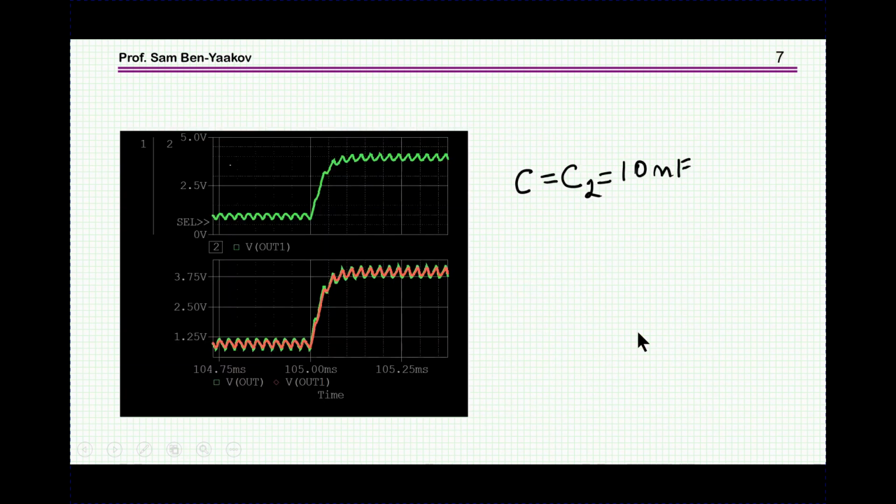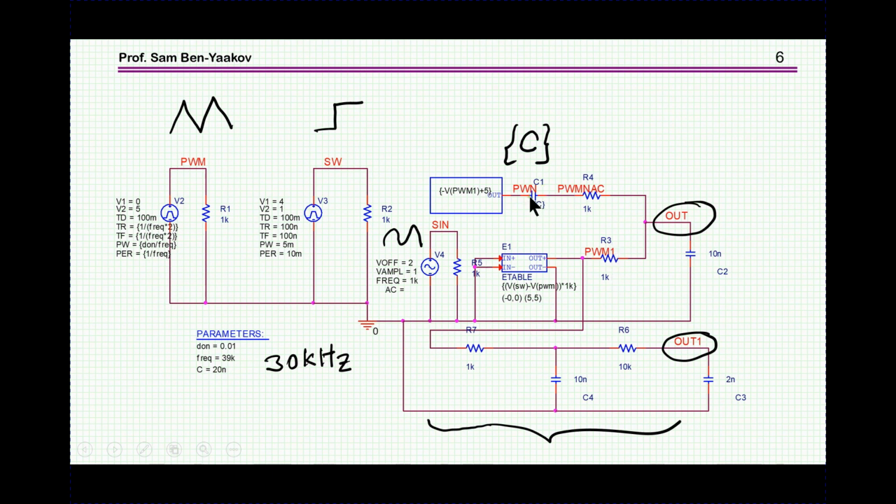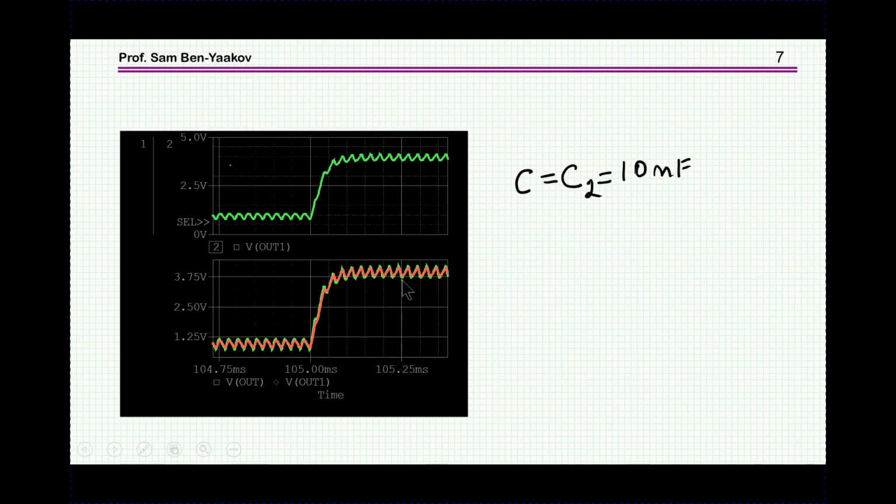So here are the results for C equal to C2, that is, this C equal to C2, compared to this. And as you can see here, the green one is the ripple cancellation, while the red one is the 2RC. In fact, the 2RC is a little bit better. The rise time is about the same, and the ripple is in fact larger in the ripple cancellation scheme.